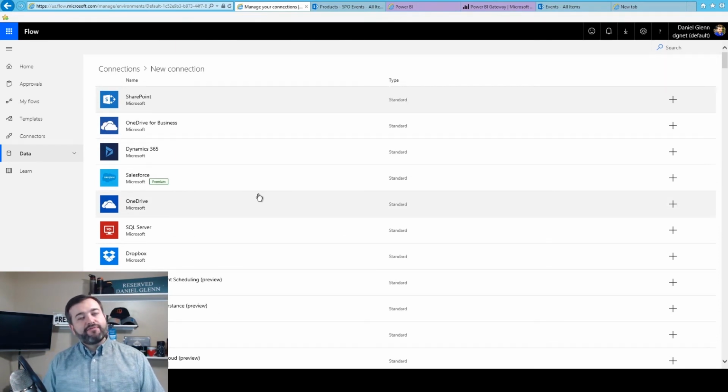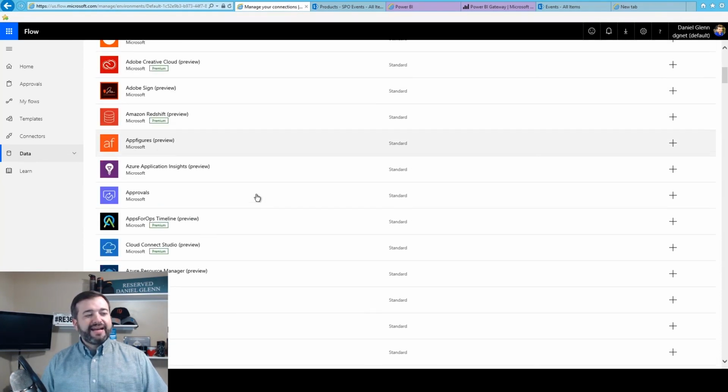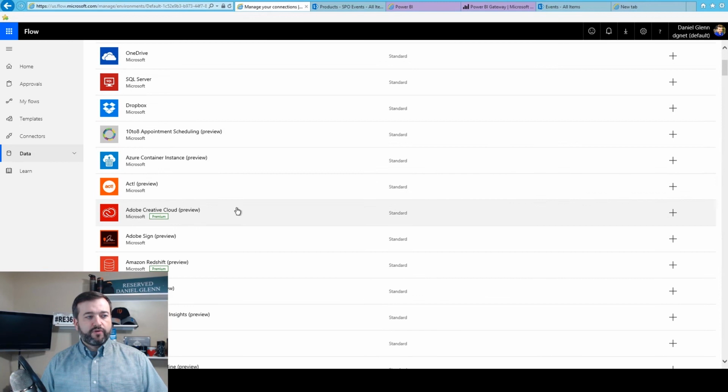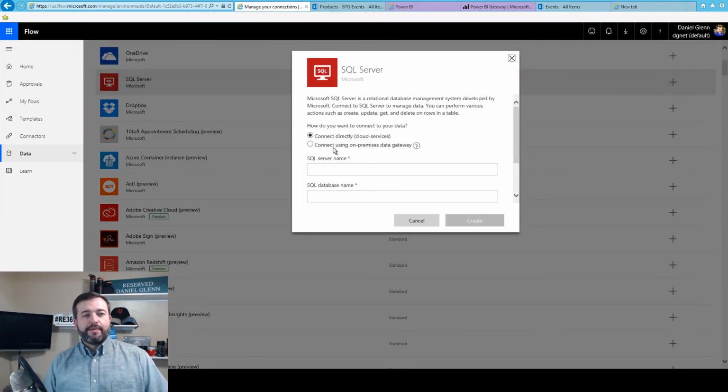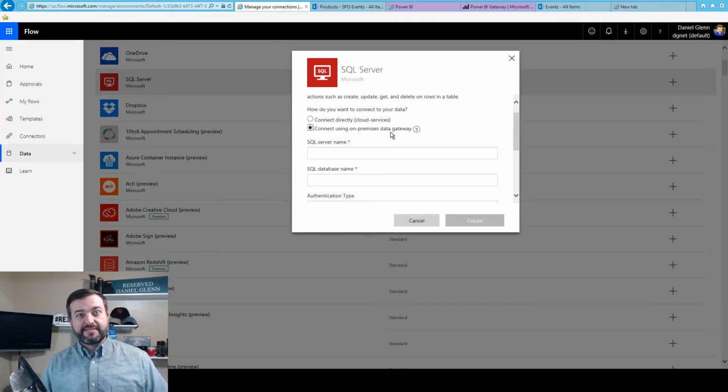I already have one for SharePoint Online, okay? But I need one for SQL Server, for the on-prem SQL Server. So I'm going to select SQL Server. I'm going to use an on-premises data gateway. So it's going to ask me what gateway here at the bottom of this form. So I need to enter the SQL Server name, and that is that. The database name is events.